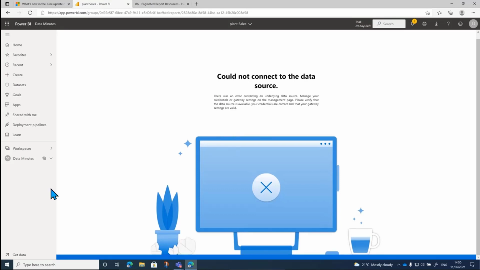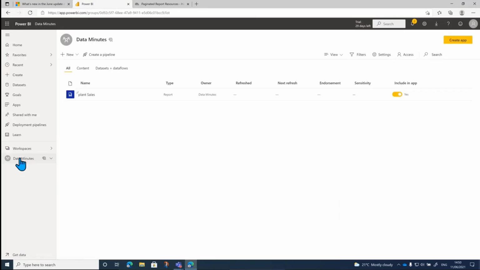Could not connect to data source. I cannot tell why. My apologies. I can't work out what's gone wrong.